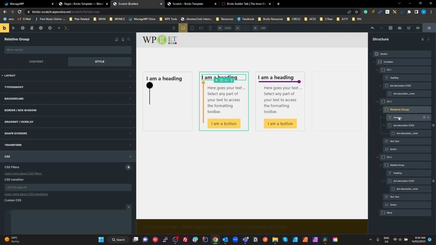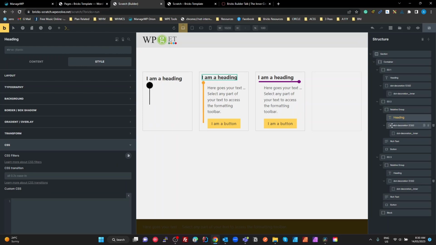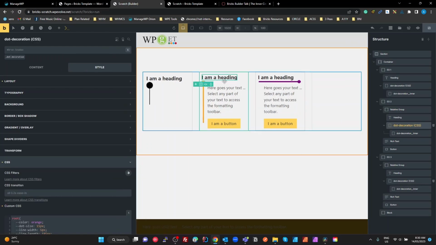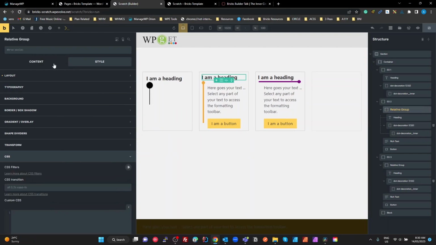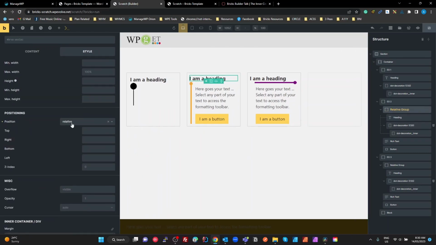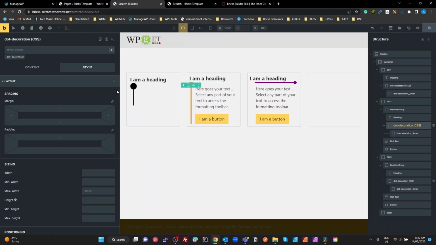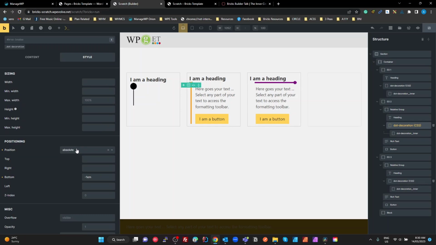The reason I put that is I want to put my heading there, then I'll put my dot decoration inside that same block, so I can make my relative group positioned as relative, and then I can position my dot as absolute with respect to that group. So that dot is now going to be relative to that group.